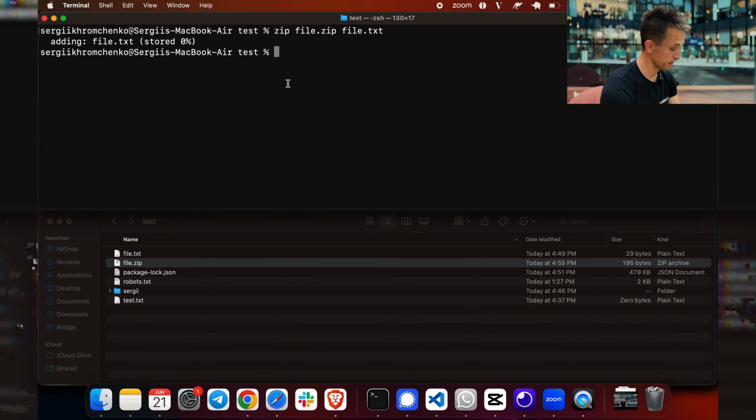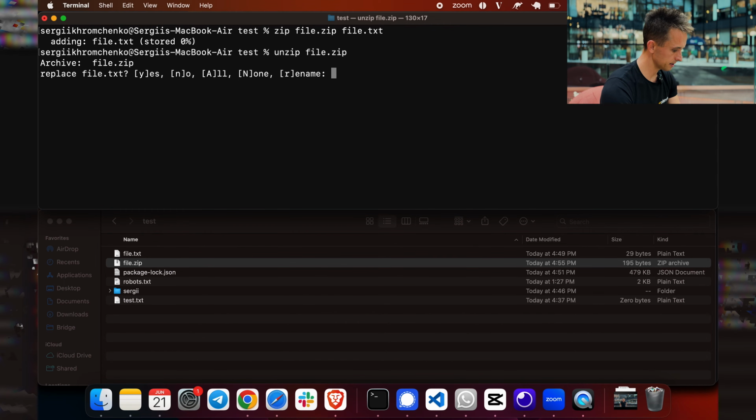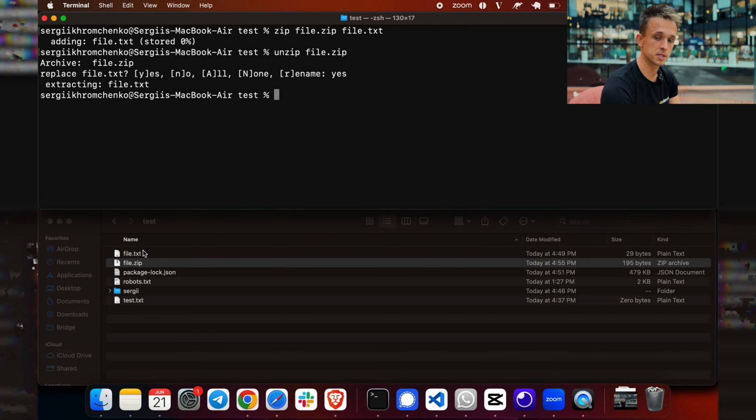How about we unzip it? Well, same command, unzip, and then we specify file.zip. Hit enter, and let's say replace file. So we already have an existing file.txt that we have just zipped, and we're unzipping it. It's saying, hey, you already have one. Do you want to remove it? Well, let's say yes, let's replace it. So we've just replaced the file that was previously existing there, so we wouldn't have to remove it.